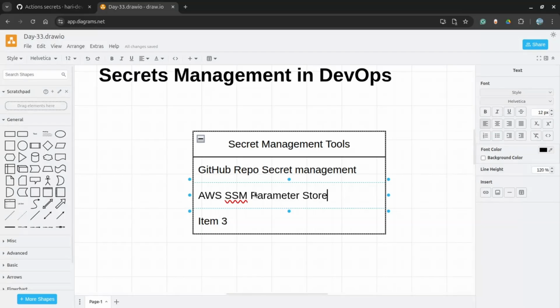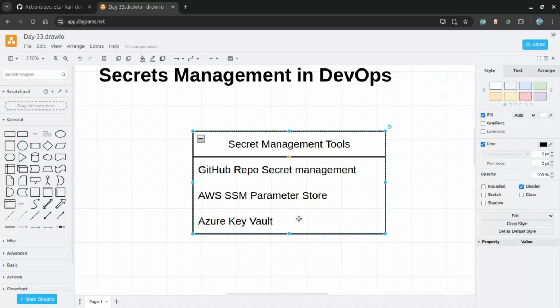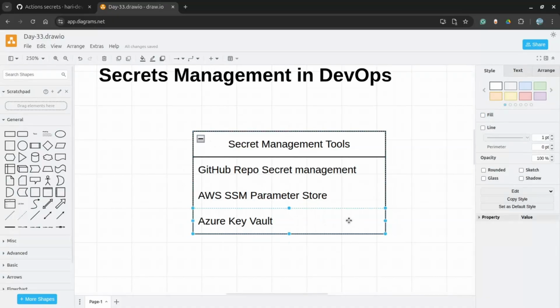Why is it not going to the next step? Then Azure Key Vault, or key management service, we have Key Vault. Then we have HashiCorp Vault. Okay, HashiCorp Vault is also one tool over here.